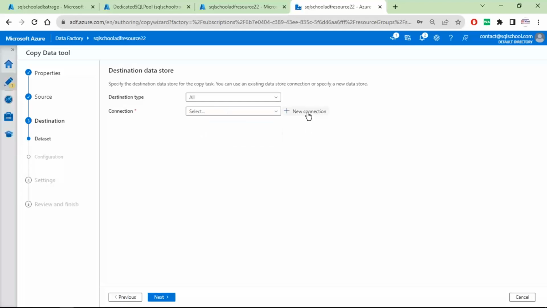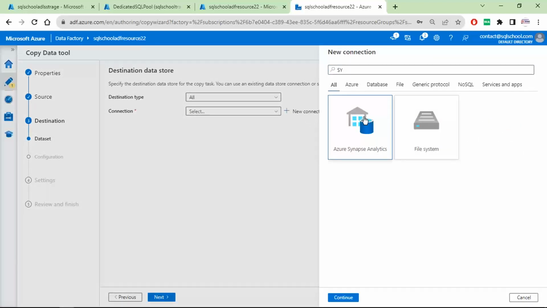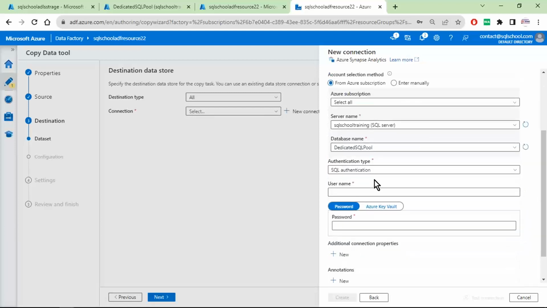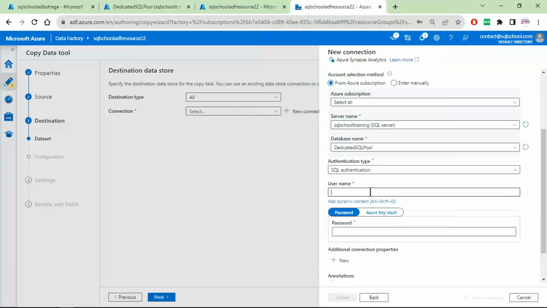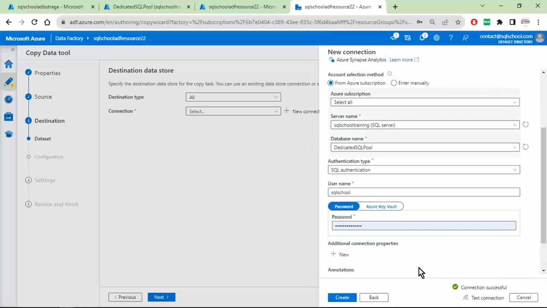For now, I'll give it to a new connection, Synapse Analytics. Give the server name, database name, username, and the password. Give username, password like this.